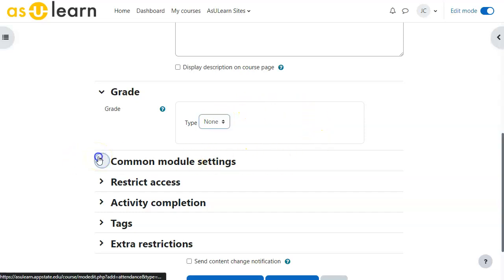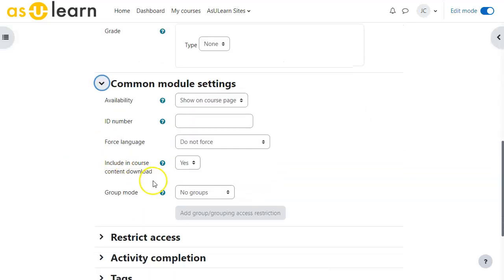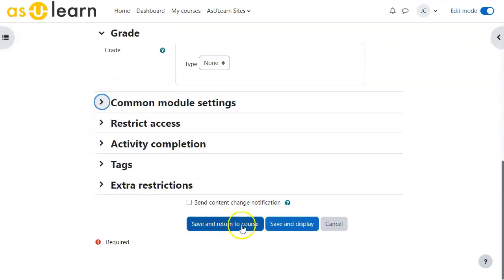Additionally here, if you're using groups, this is a group aware tool. So if you set groups, you can set attendance activities for each individual group. So if you have like a meta course that meets Monday, Wednesday, and one that meets Tuesday, Thursday, you can actually set up attendances for both of those, and they are separated by groups. So that's a good feature. We're going to go ahead and hit save and display.